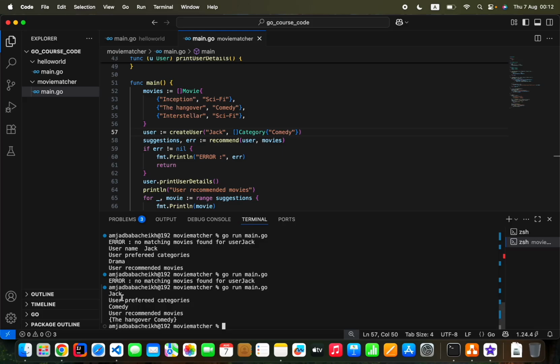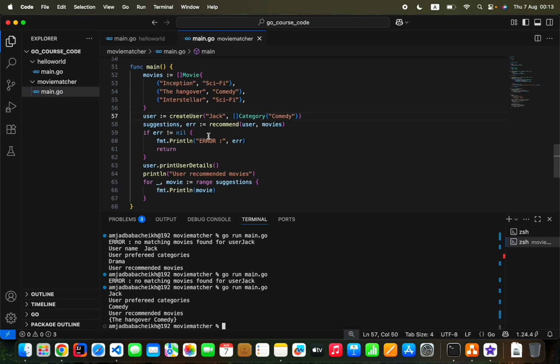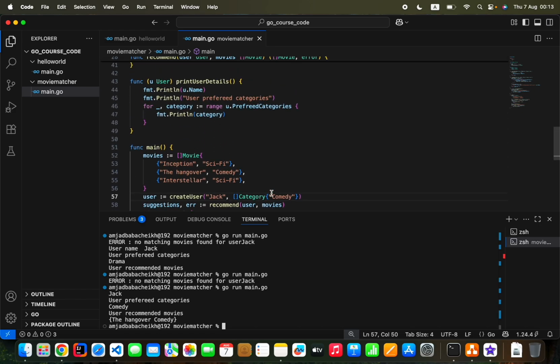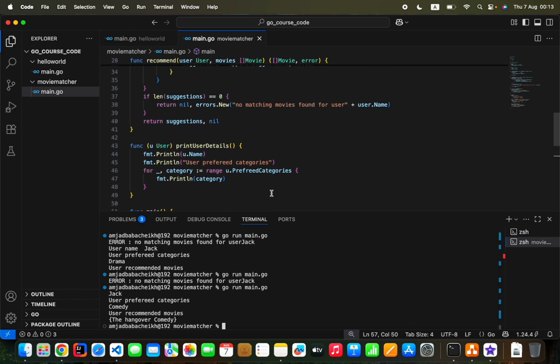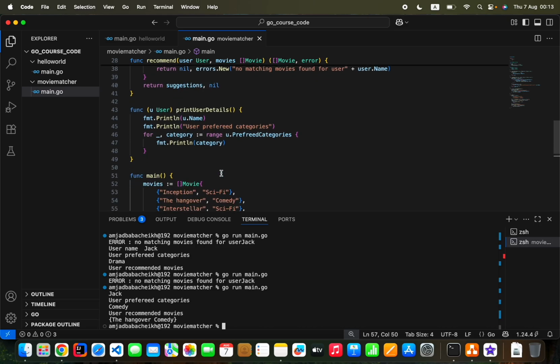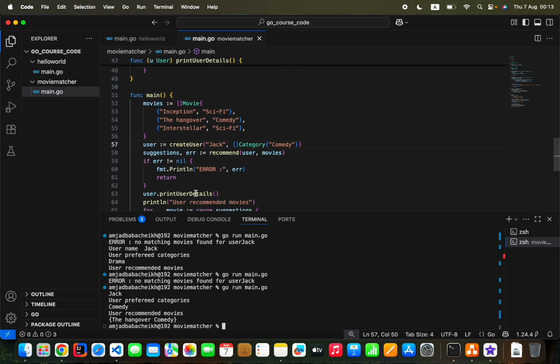We have again the user name, the user preferred categories, and the user recommended movies. Now we implemented the function print user detail using a user receiver, and based on this user, we executed the print user detail to print the user detail.